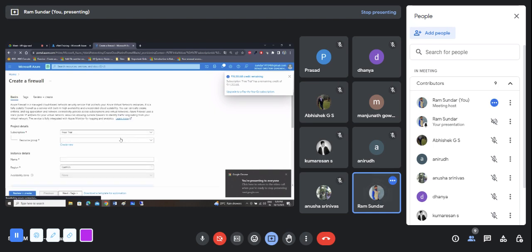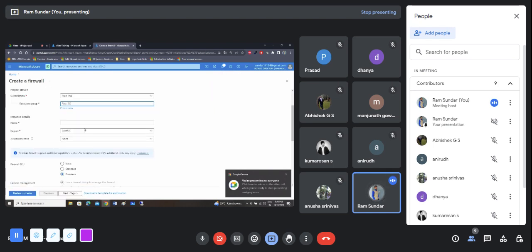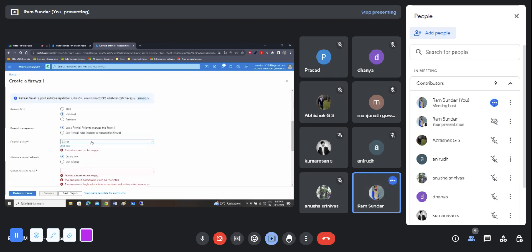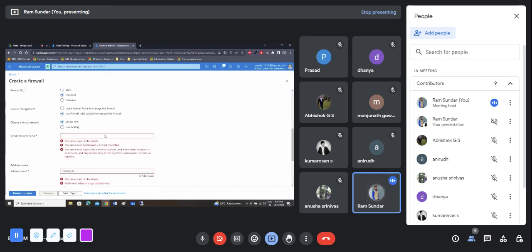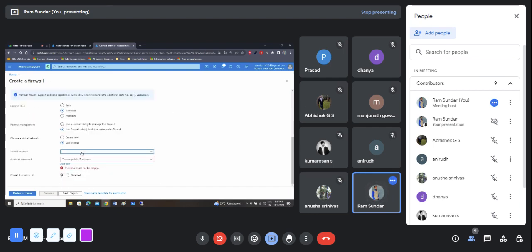So it's asking again. Okay, I'll just give it from the beginning. Firewall test, same standard firewall policy. This network. You can see now it is not throwing the error.